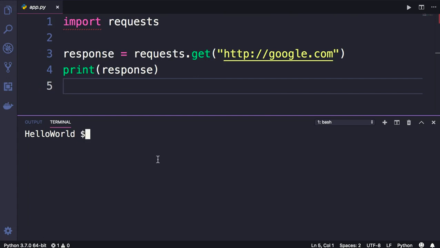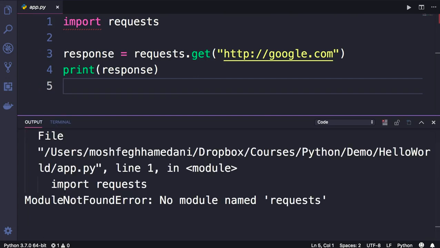So in the last lecture, I didn't run this program using the code runner. I used the terminal. Now let's see what happens when we run this program using the code runner extension. So there you go. We get the same error: No module named requests, because code runner is running this program using the Python interpreter that is installed globally, and that Python interpreter cannot find the requests module. To fix this problem, we need to tell code runner to use the Python interpreter in our virtual environment.